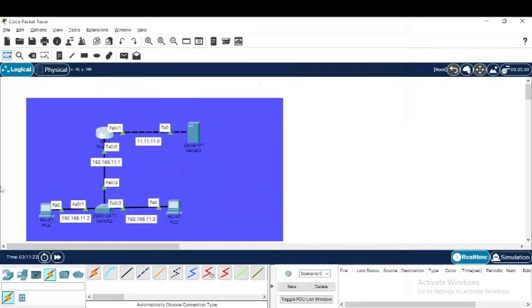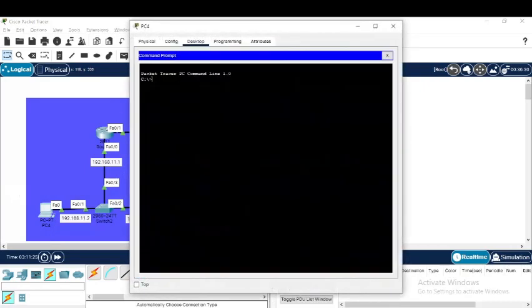IGRP, because if you check it, we want to ping to our server but it is not able, because we don't know each other.